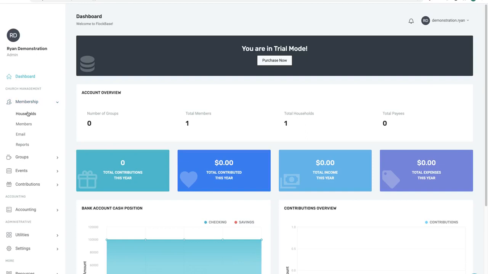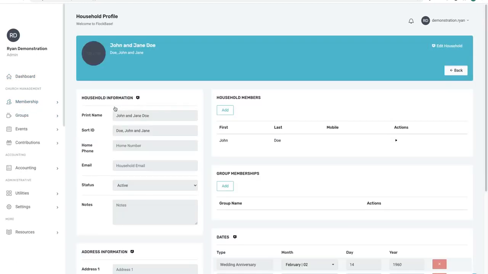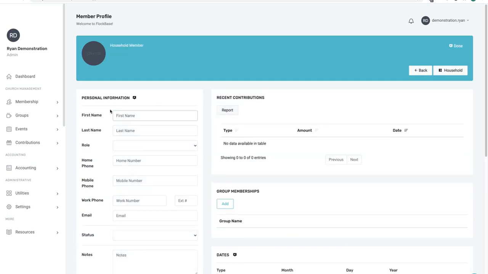So the last thing we were doing was looking at the John and Jane Doe household. And so in here we just added John Doe as a household member. The second thing that we need to do is add Jane. We're going to add Jane Doe.